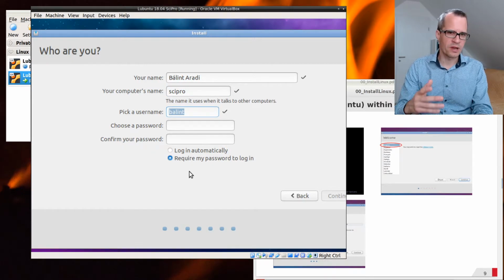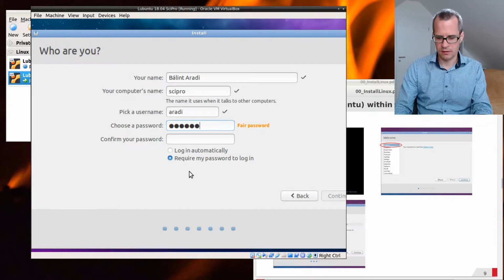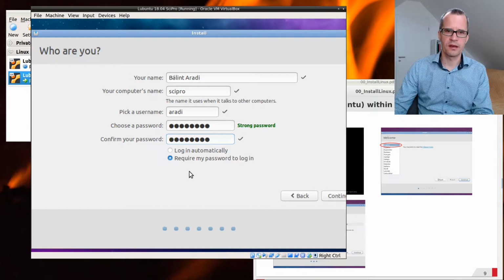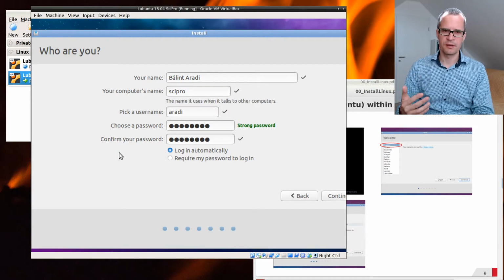My username, you can leave it as it is, or you can choose something else. I usually prefer to use my family name as username, but it's up to you to use yours, of course, and you should choose a password which is strong enough. And whether it's strong enough, you will see it in the window. It says, okay, it's a strong password, and then you have to confirm your password. Okay, and then I would suggest to select the option that you can log in automatically. That's very handy. So basically when you start your system, it should automatically log you in.